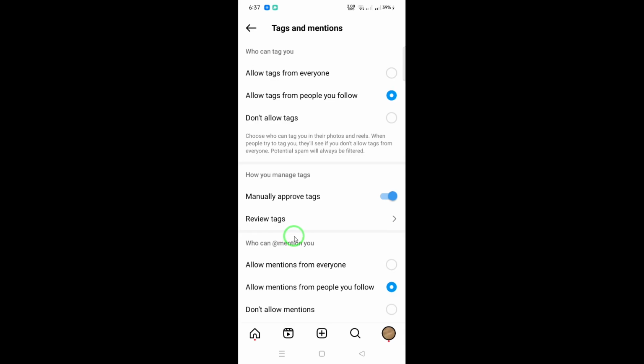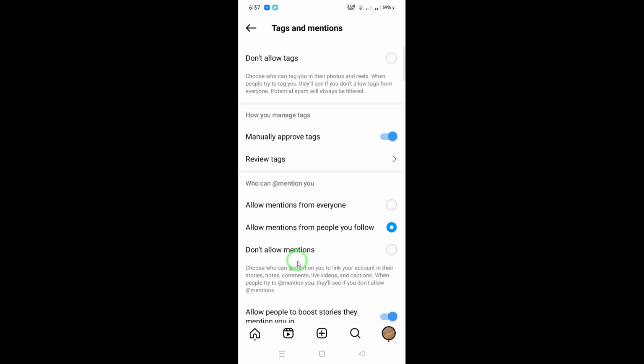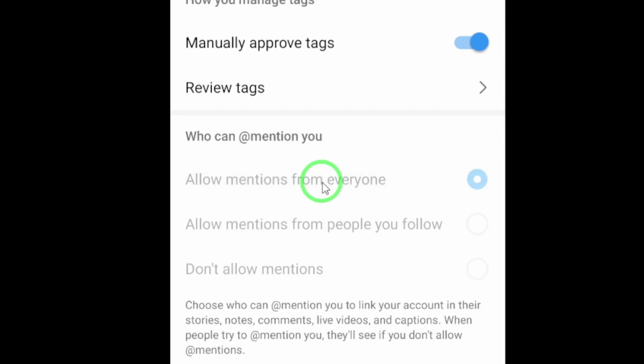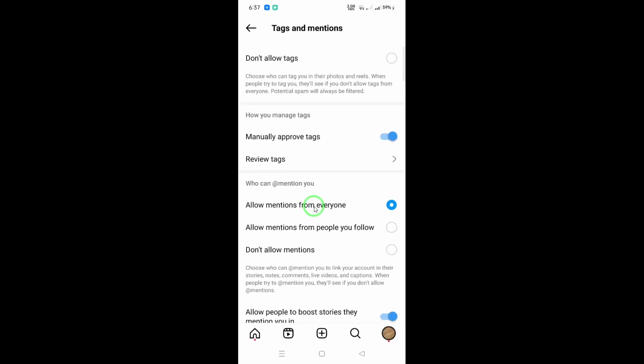Under the Who Can Mention You section, you'll see several options. You can choose to allow everyone, only people you follow, or turn off mentions completely. Select the option that best suits your needs. If you're looking for more privacy, opting for people you follow is a great choice. After making your selection, make sure to save any changes if prompted. This step ensures that your preferences are applied correctly.